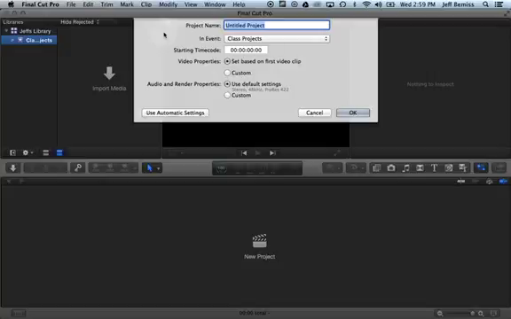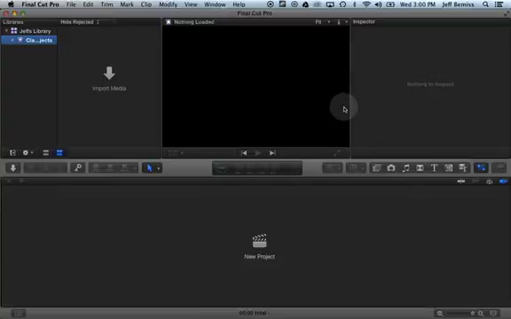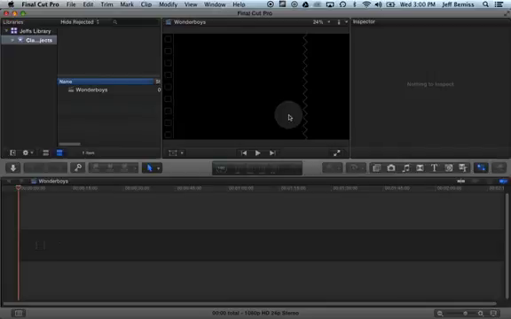This would be a good place to input the title of your film if it has one. I'll call this Wonder Boys. And here you need to make sure under Video Properties it says Set Based on First Video Clip. That needs to be selected. Okay. And that completes the first part of the preference setup.